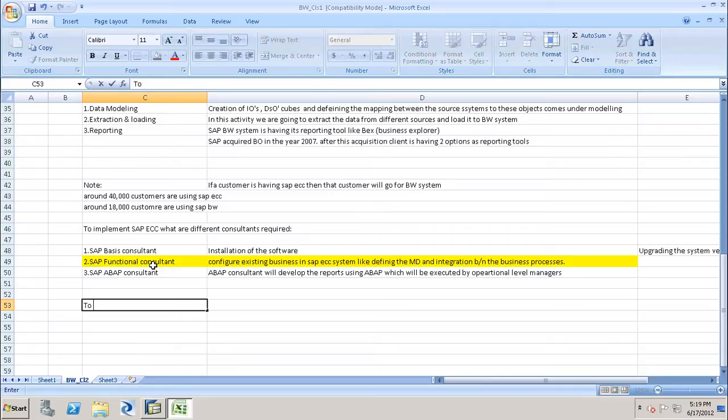Now, to implement SAP BW, the following consultants are required.